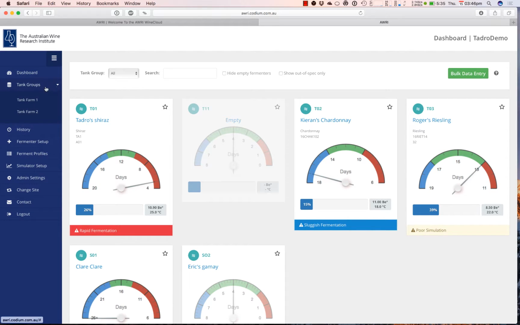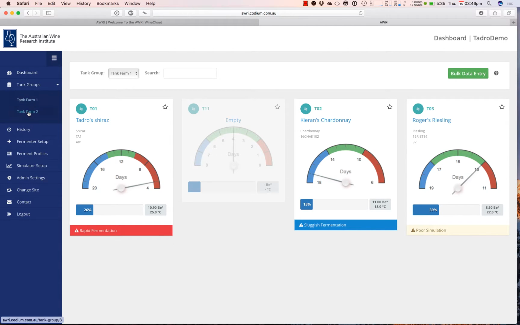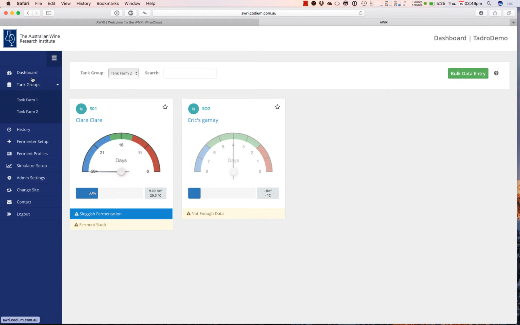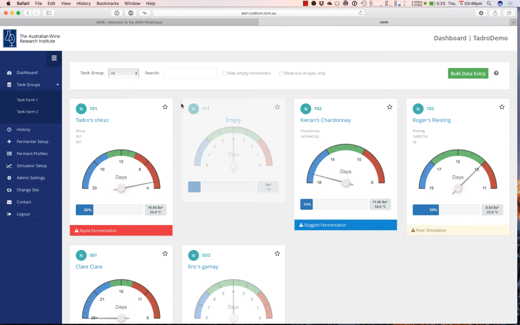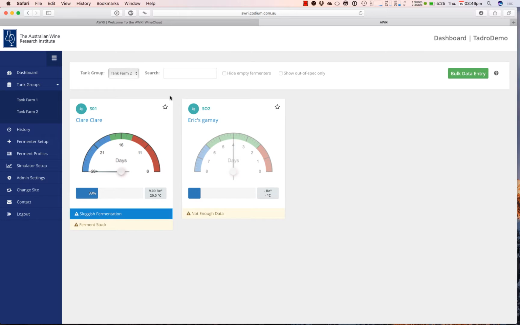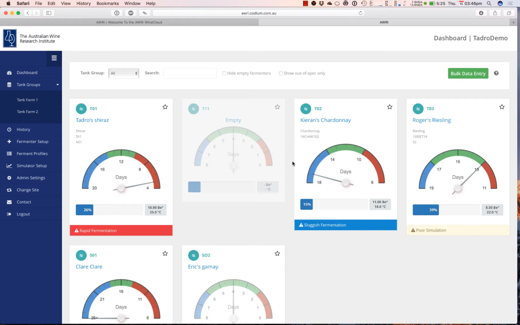Clicking on the tank groups will open a list of defined tank groups, which enables you to open the dashboard for just one group. The top bar of the dashboard provides other options for filtering and changing the fermenters shown, especially useful if there are many fermenters in the winery. The tank group can be selected from the first drop-down list. A favourites group is included for quick access to fermenters of particular interest that may span multiple groups.